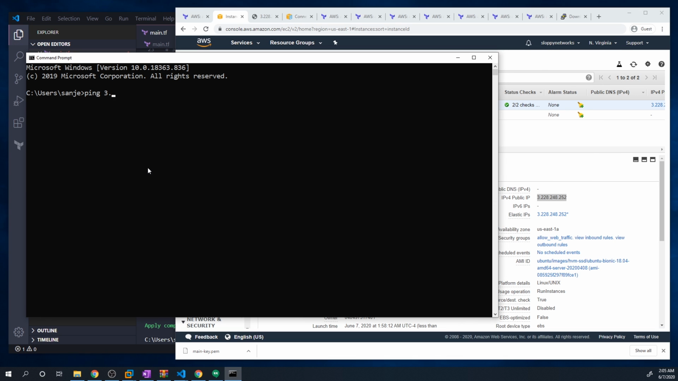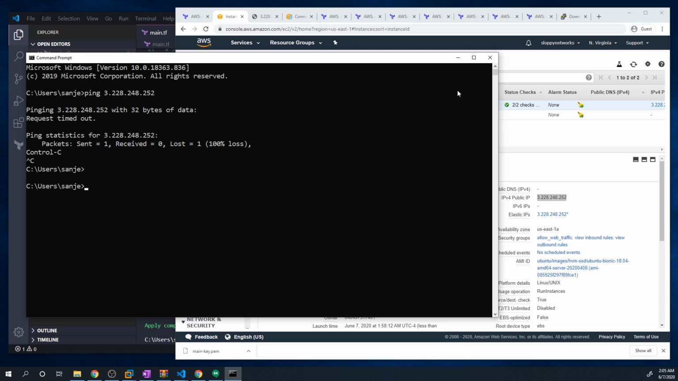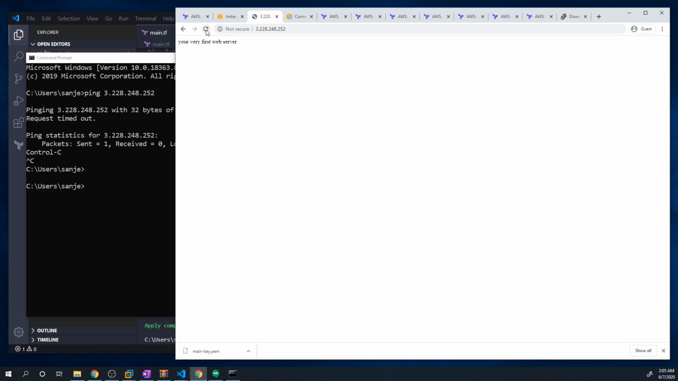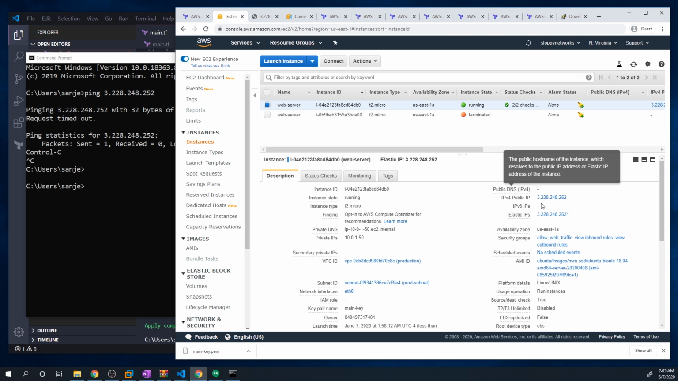I should be able to ping 32.28.248.252, or maybe not. Well, that's a problem. Oh, wait, no, we didn't allow pings. Let's just make sure this works again. Okay, so that's good. Now, why is it that we cannot reach this device?